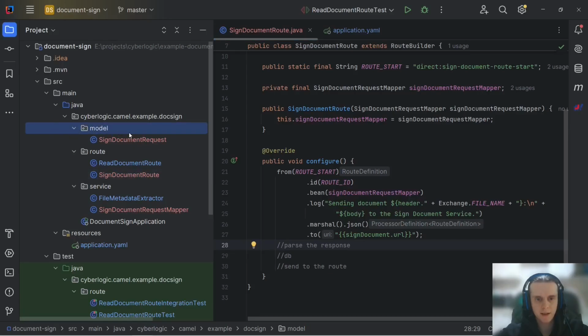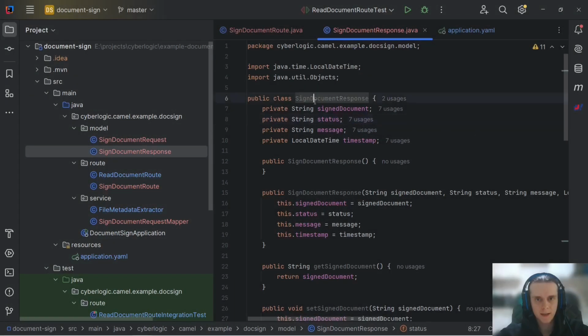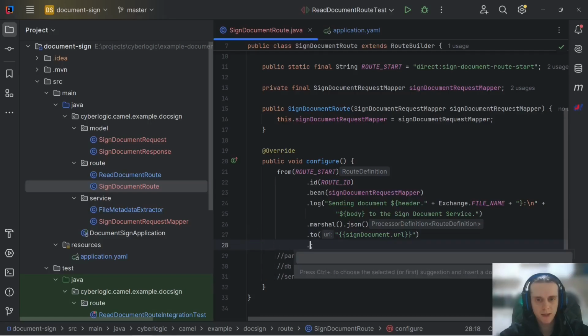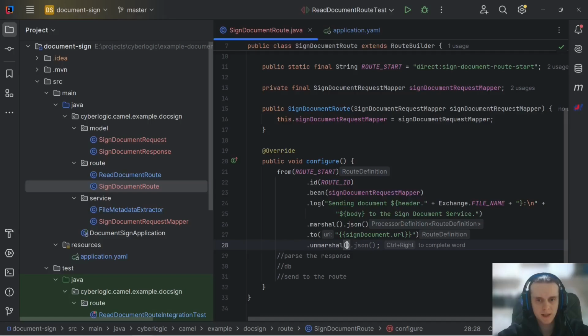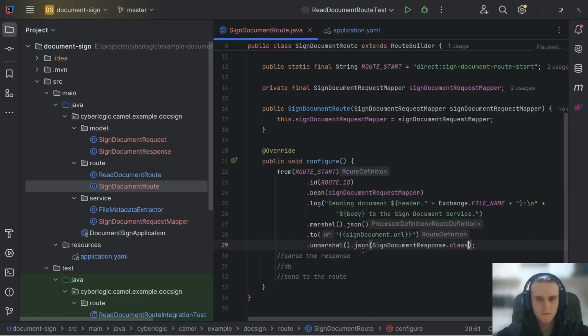I will edit out this part, and here we have it, our signed document response class, which is the same as a request, just a plain old Java object with value fields. And as you probably guessed, to parse our response to that class, we just need to provide a class name to our JSON DSL element. And with that, we're almost done with parsing the response.